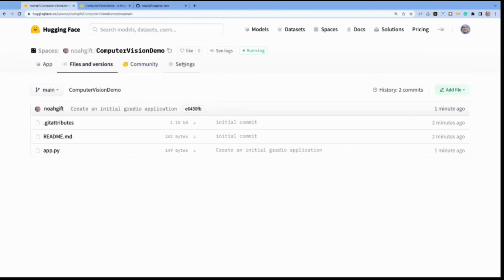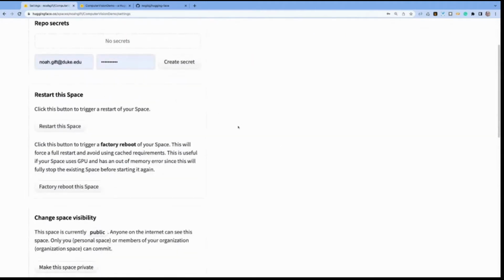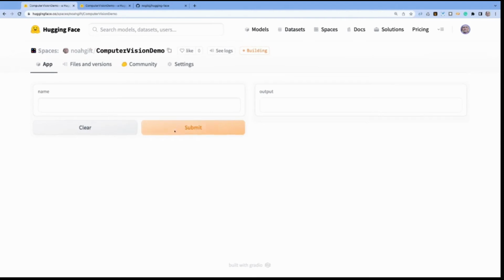Now let's just explore the rest of what's going on here. If I go to settings, what else can I do? So this doesn't have any secrets. I could restart the space. So let's go ahead and click some buttons here. Let's click restart, and we can see it's going through and it's rebuilding. So this is just a process of maybe you did something that was problematic, like you're consuming too much memory, right? You can see here that this would be one way to reboot it.